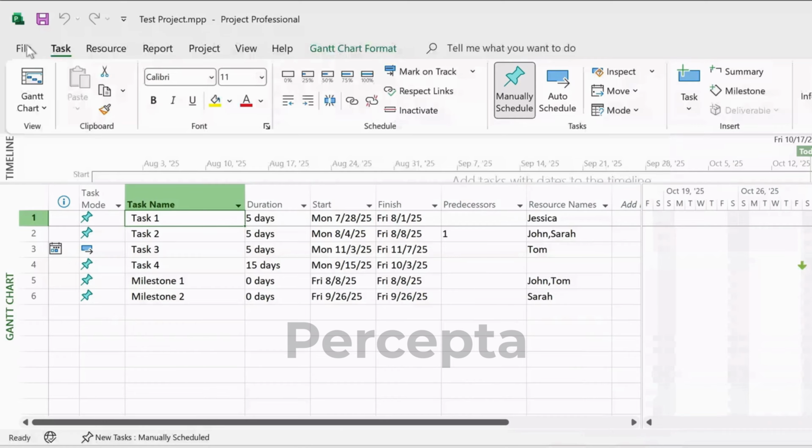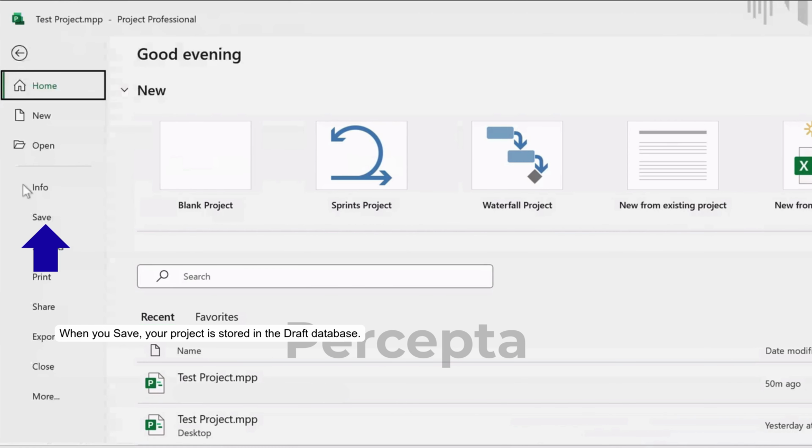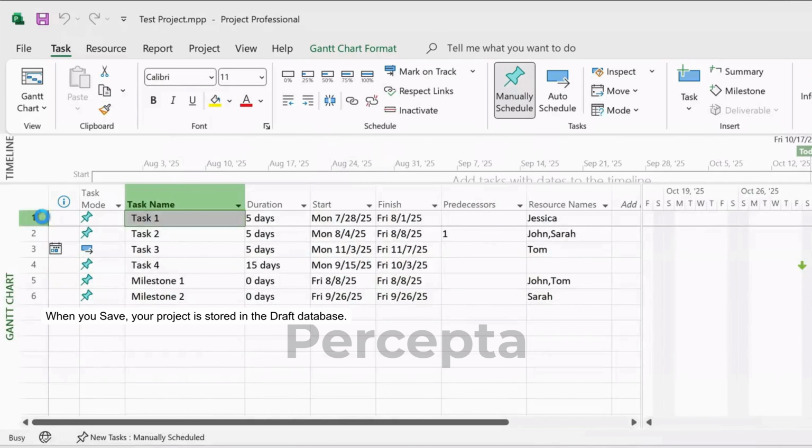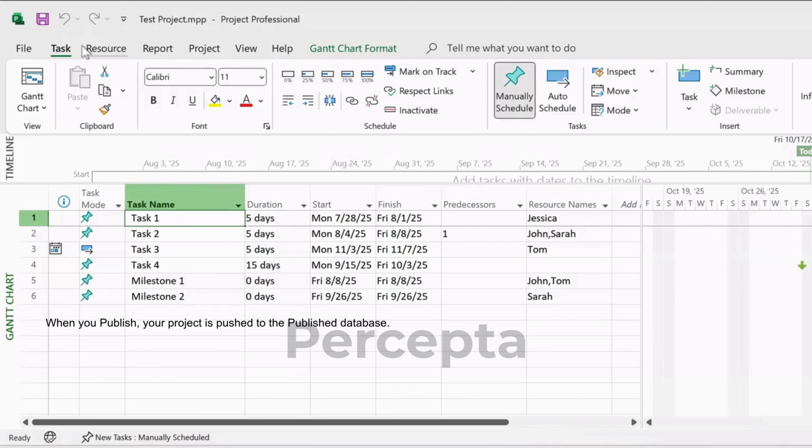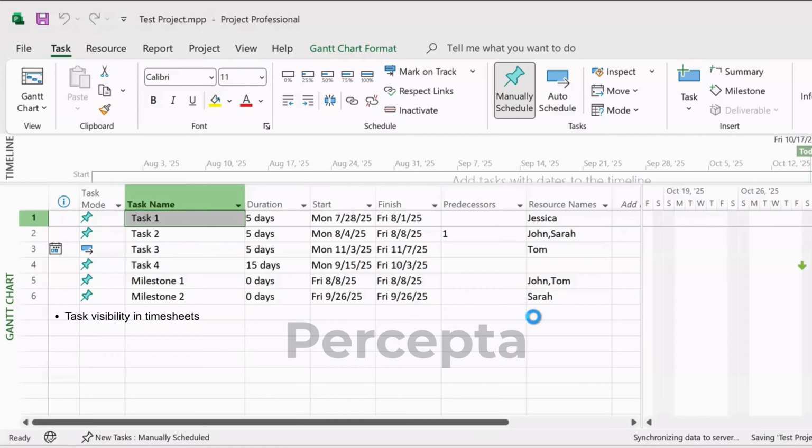It's important to understand the difference between saving and publishing. When you save, your project is stored in the draft database. Only the project owner or users with edit rights can see those changes. It's great for making internal updates or experimenting with your schedule. When you publish, your project is pushed to the published database. This makes task assignments and schedule updates visible to your team members. It's required for task visibility in timesheets, workflow progress tracking, reporting, and dashboards. So think of saving as keeping your work private, and publishing as officially sharing it with the rest of your team. Now, let's go over the steps to publish your project.